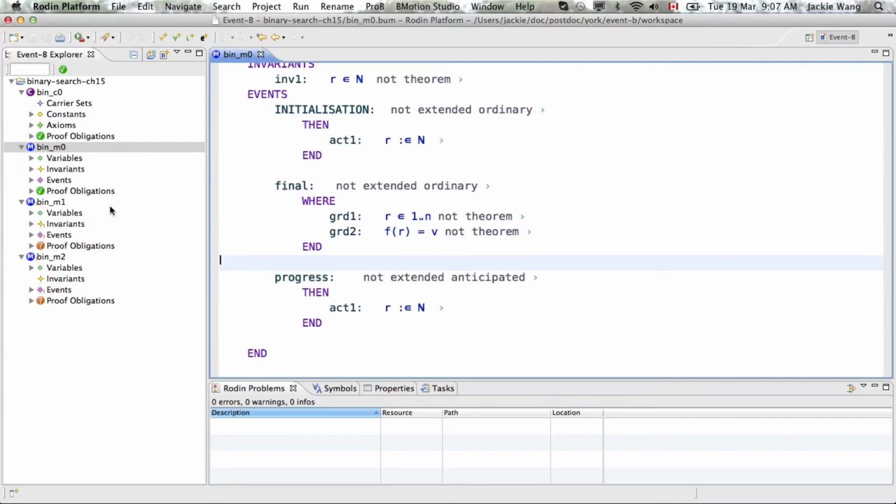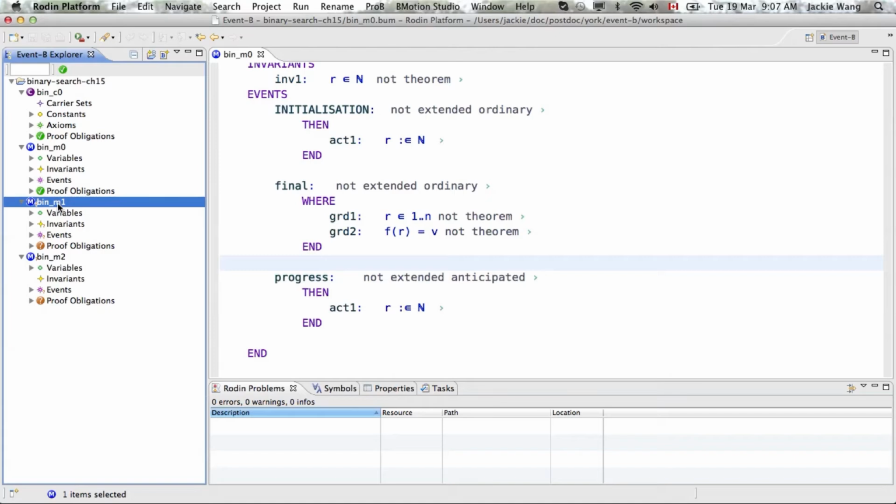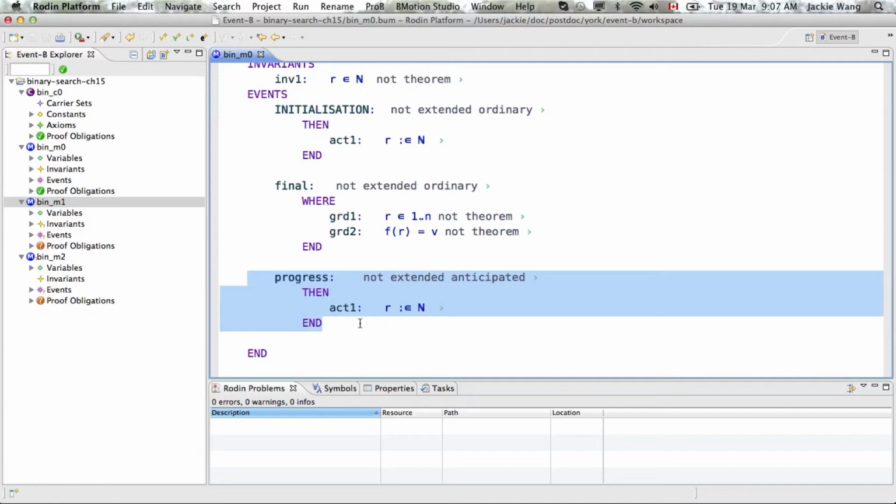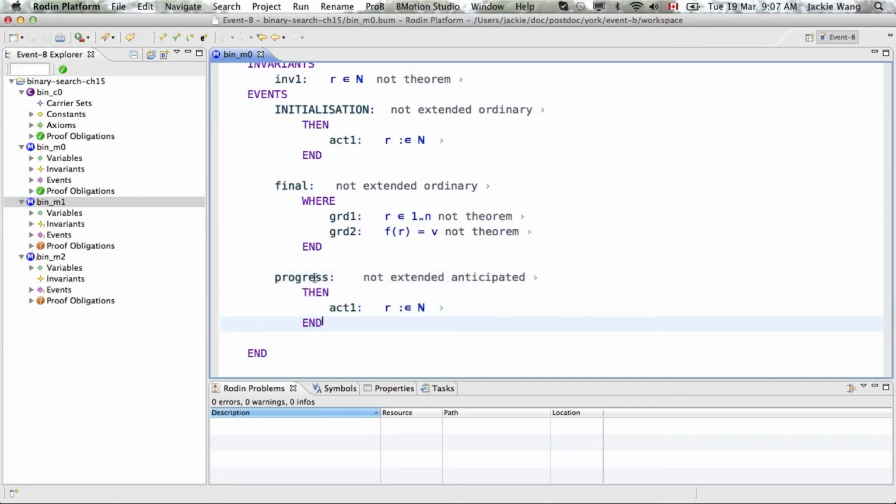Okay, so now in the subsequent refinement level, we are more specific about how this progress event is going to be achieved. As you can see, at the abstract level, progress is declared to be anticipated. That means we anticipate refining this progress later. We have to make sure that this progress event cannot simply go on and on without terminating, because we want to make sure that no matter how large the array f is, the searching process cannot go on and on. It must terminate eventually and give us the result.